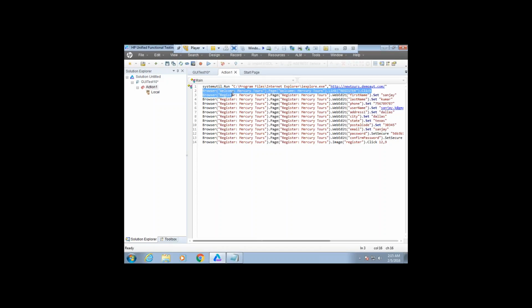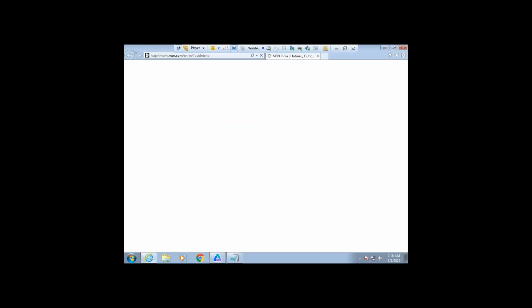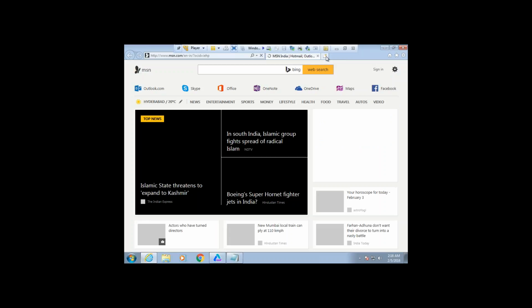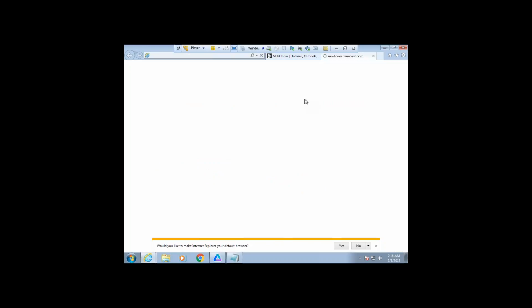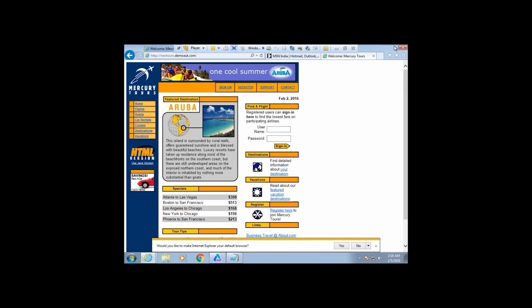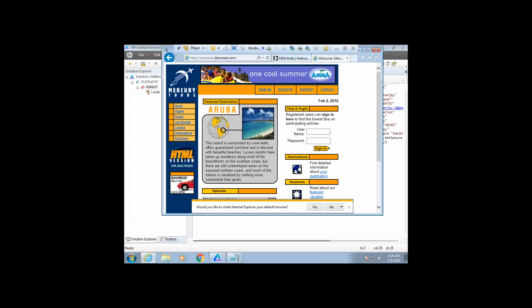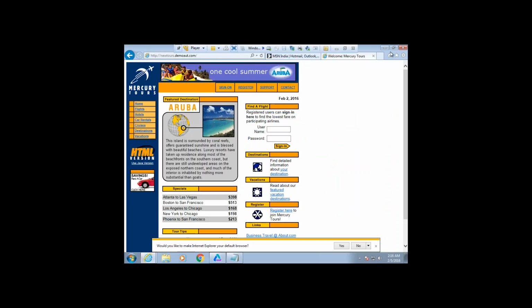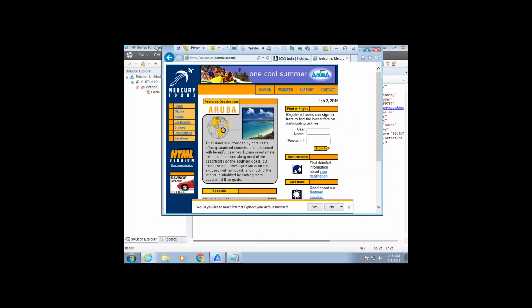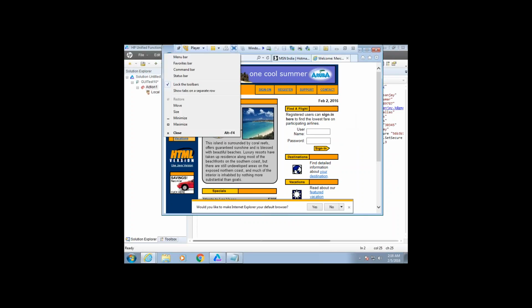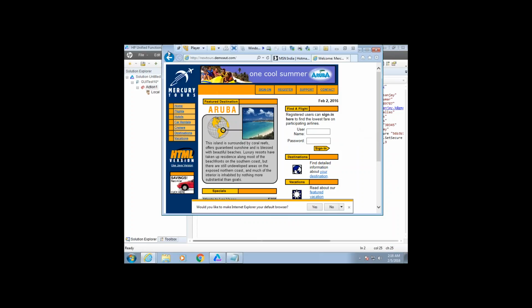Second step, can anyone explain the second step? What do you mean by the second step? What is it doing here? Did you understand the second step? Yeah, Raj and Jay, what is the tool doing here in the second step? It's clicking on the link.